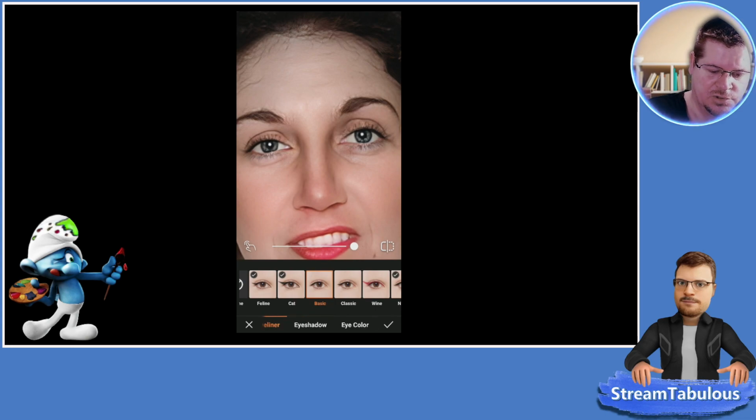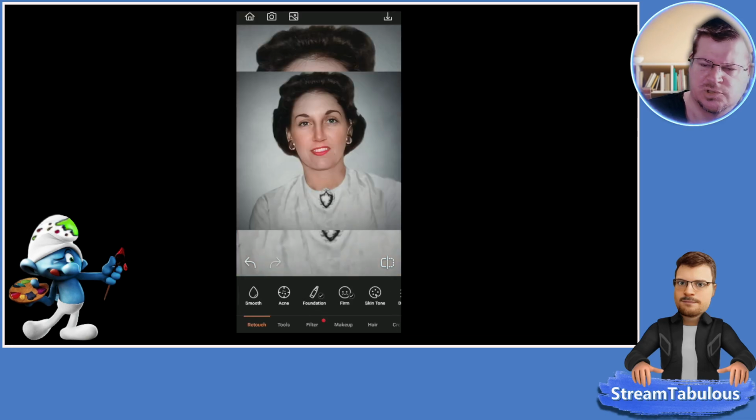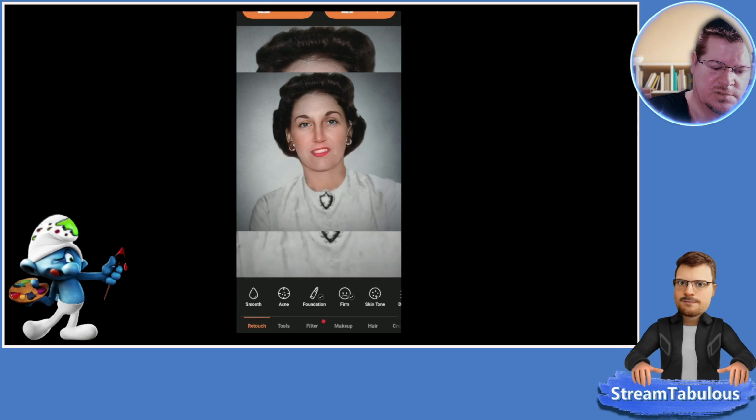You've got eyeshadows. You've got an eye color one in here as well, which is good for really damaged eyes. But yeah, I do prefer Facetune 2 for that. And there you go. It's very subtly done. We'll save that.